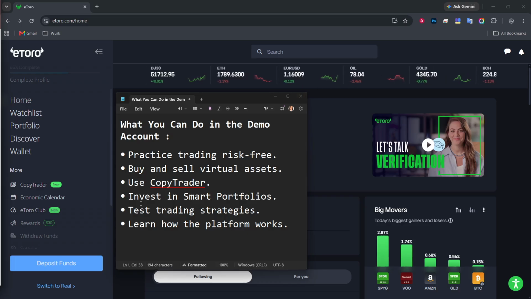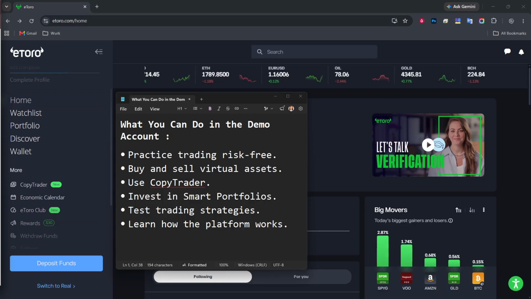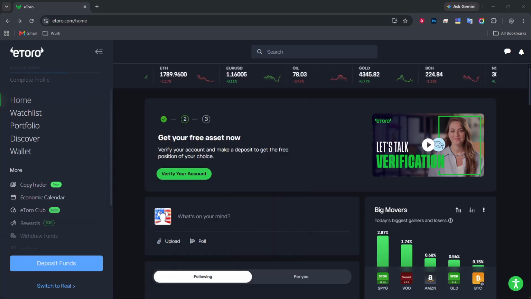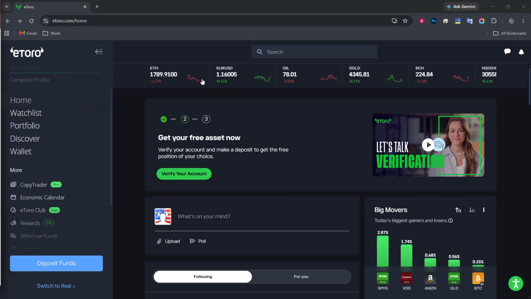After that, explore investing in smart portfolios. These are diversified collections of assets tailored to different risk appetites and investment goals. Investing in smart portfolios can give you a feel for managing a diversified investment strategy in a stress-free environment.